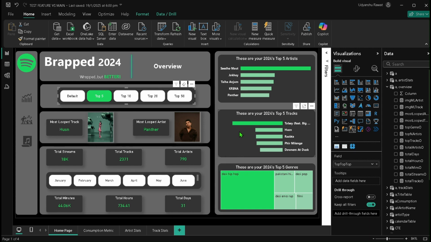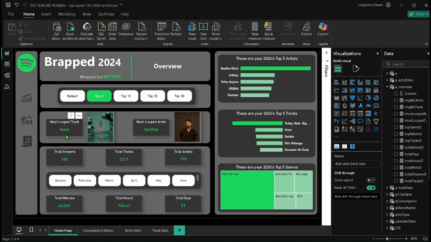The second thing that we'll build is this particular thing, most looped track and most looped artist. As you can see, my most looped track is Host, which is obviously not my most streamed track, and the same for Panther, it is my most looped artist, but we can see that it is not my most streamed artist.